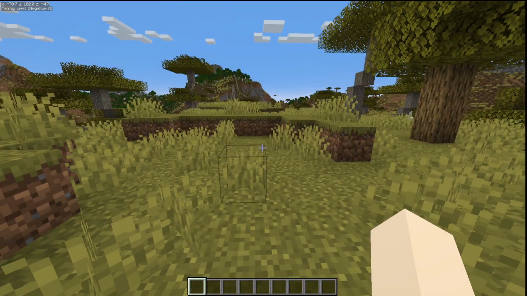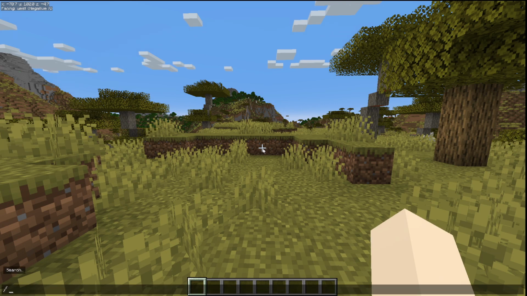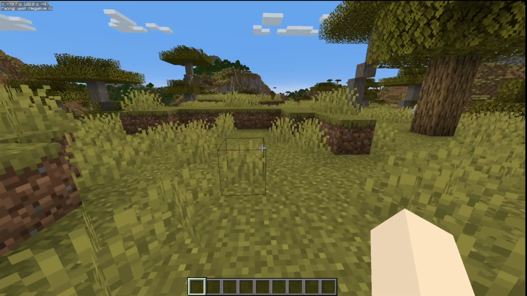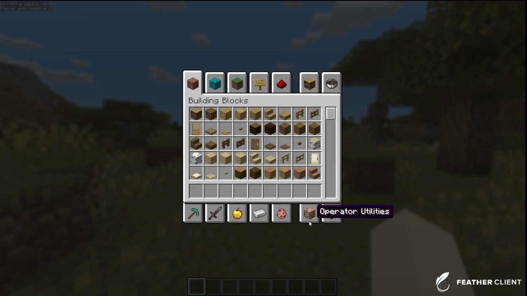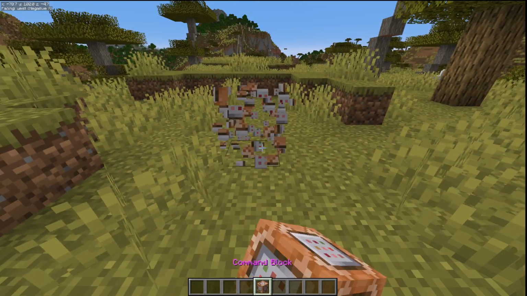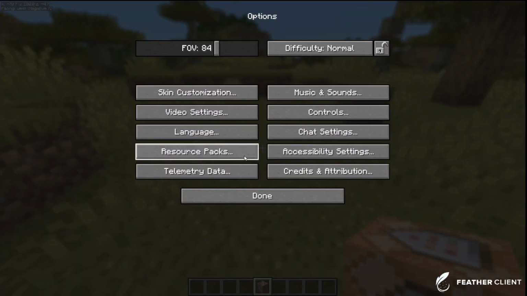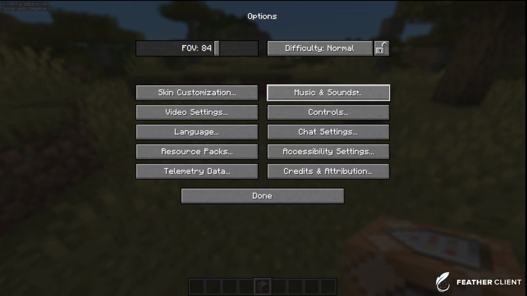Okay, so first thing is that there's two ways to access commands. One is by typing slash in the chat, and then you can do like slash give, and that's a command, or you can just hit T and do slash. Or if you go in your inventory in creative mode, you should see this, which will have all command blocks, which are also used. If you do not have that, just go to options, go to controls, and turn operator items on.